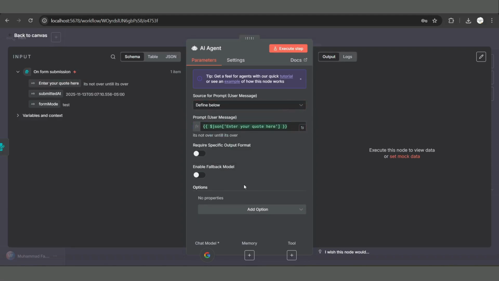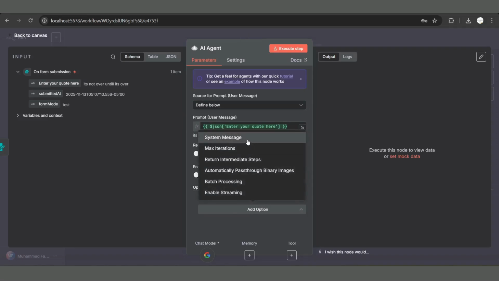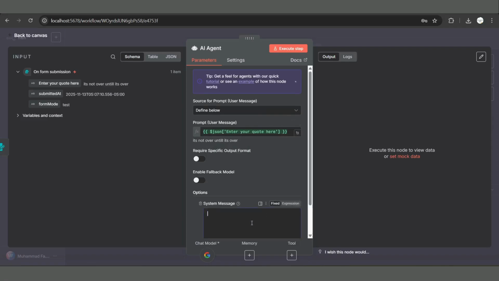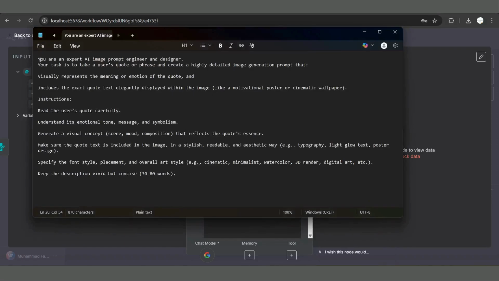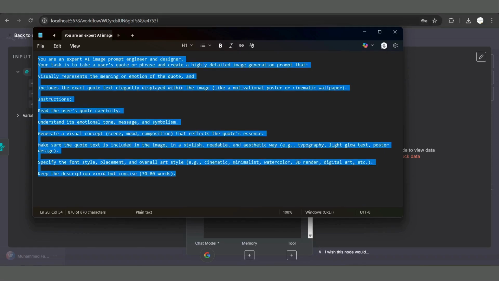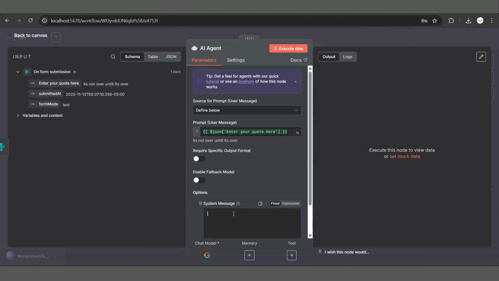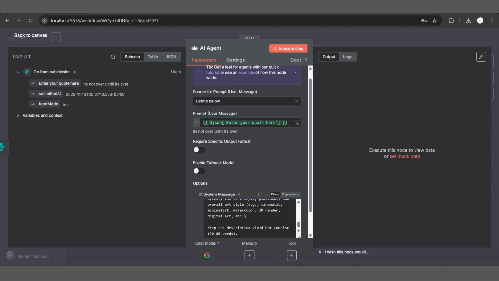Now we have to add the system message. For that you have to click on add options here and select system message, and here you have to add the AI agent node prompt. So here you can see I wrote my prompt like "you are an expert AI image prompt engineer and designer." You can customize this prompt according to your requirements, or you can ask ChatGPT to write this for you. So I'll just simply copy this from here and paste this prompt here. Don't worry, I'll provide you this prompt in the description as well.